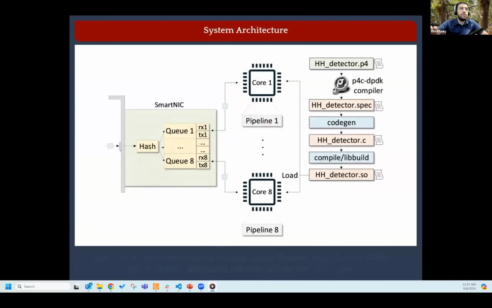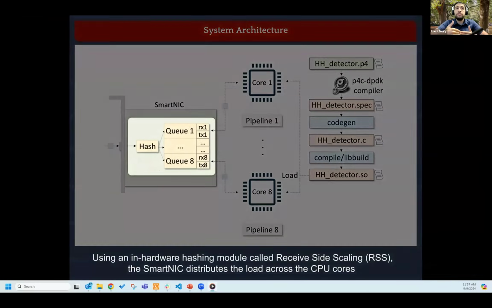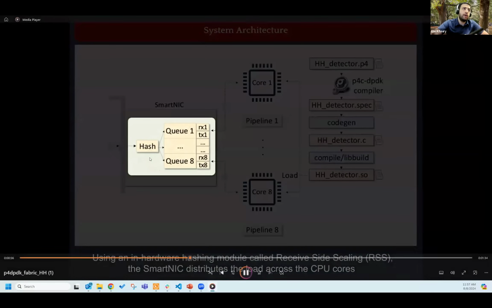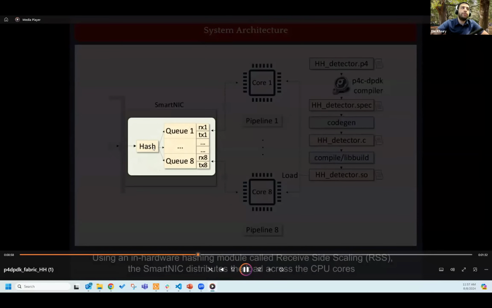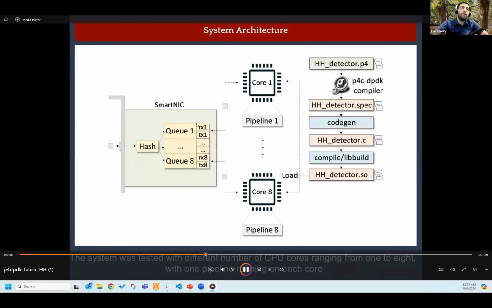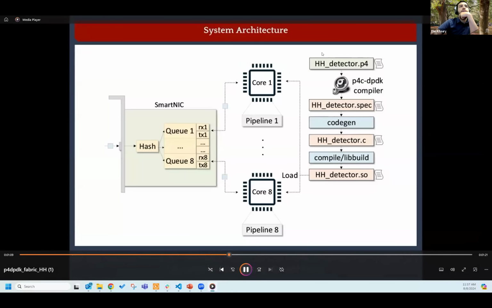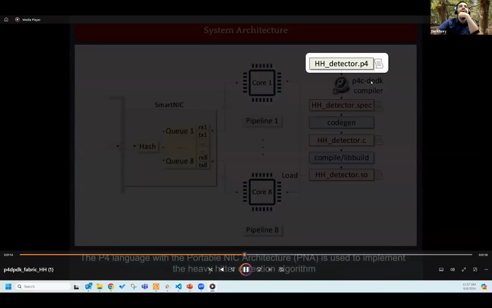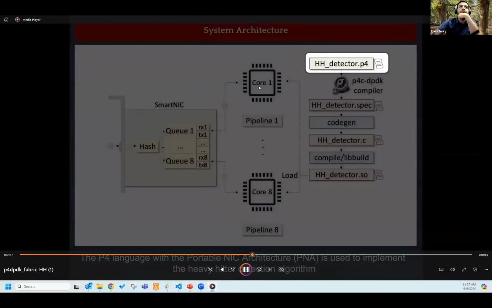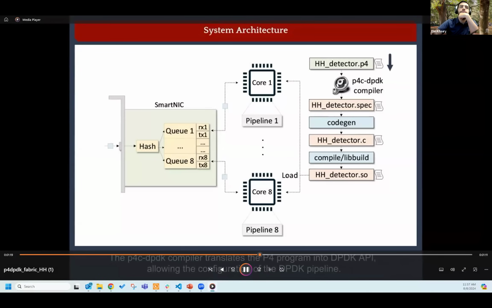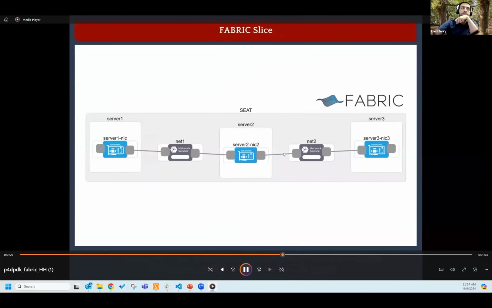Now, the process is, as we said, we are using multiple CPU cores with RSS. So the packet comes, we hash it in the hardware, we assign it to a queue, and that queue is going to be sending the packet to the corresponding CPU core. In this case, we have eight CPU cores. And the P4 program is implemented in P4, but we compile it all the way until we load it to the different CPU cores. And this is what we're going to see now in the lab: how we can compile from P4 to get that shared object and load it into the CPU core.